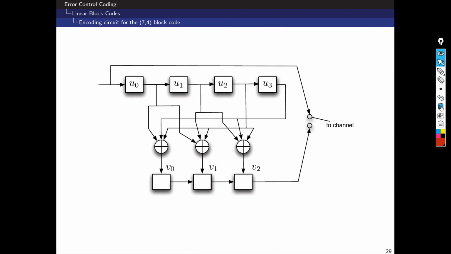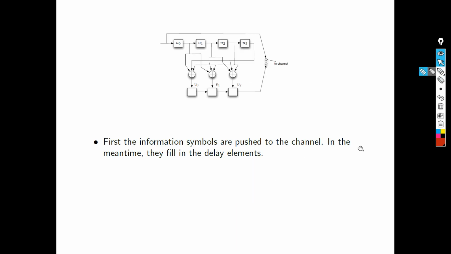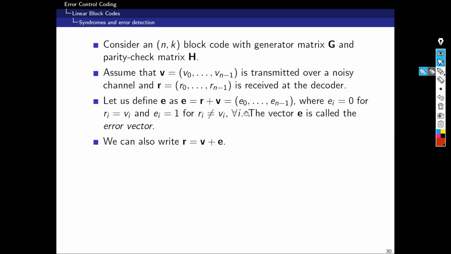Okay, can we move on? We can move on. Let's see. The information symbols are pushed to the channel. In the meantime, they fill in the delay elements, which are the squares here in the circuit.